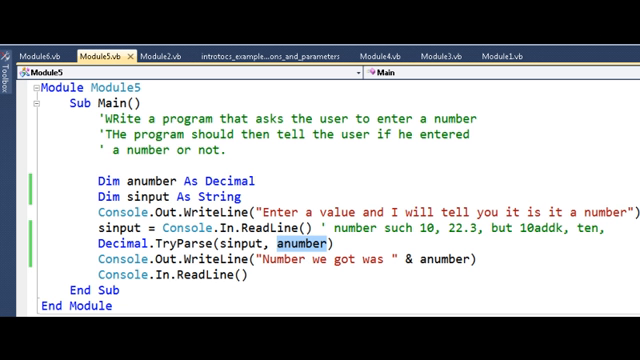Not always a number. You can have many variables. You can just call TryParse each time and just copy your data in. And then when you finish, you can use the data in your calculation.